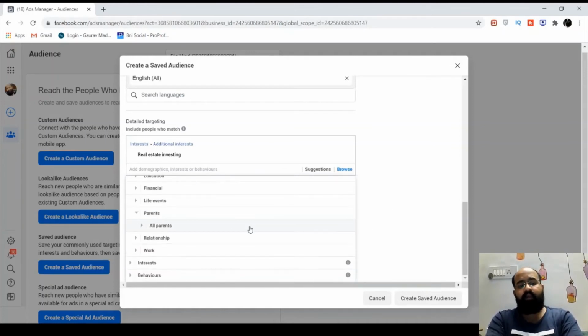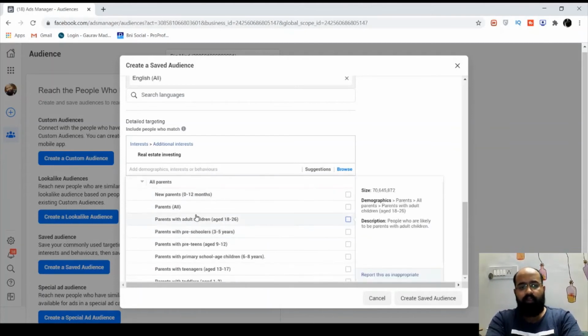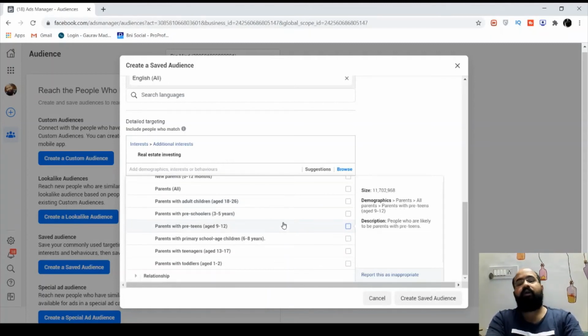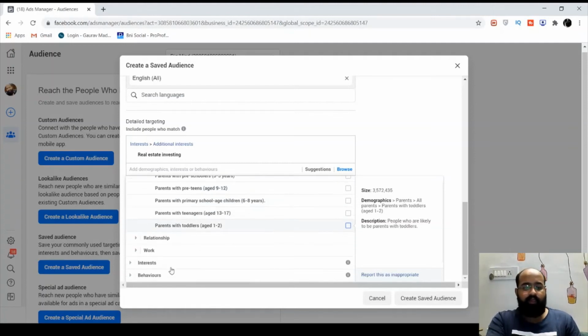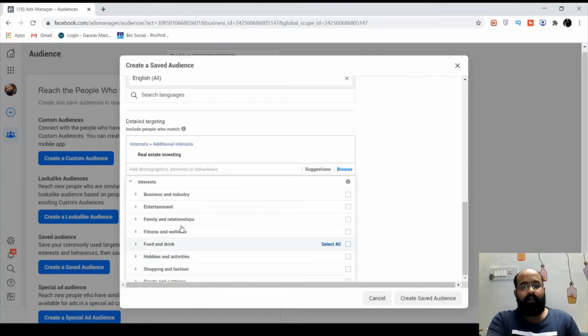So parents, you can either select all parents, or else you can select adult children, preschool, preteens. It depends on which age category you want to choose. If you work for a school and you want to work on their admissions, maybe a preschool or a mid school level, you can target the 9 to 12 years parents, because parents of children in this age category are the decision makers. The relationship, and so on. The interest here, it is better to choose the interest which is relevant to your industry.